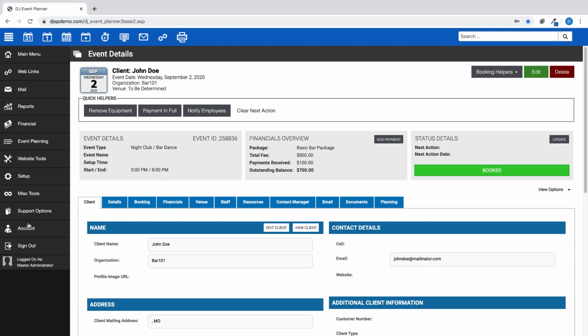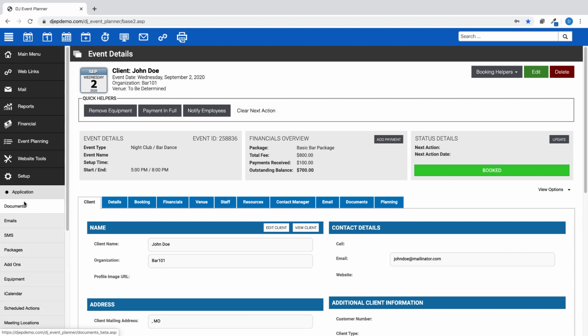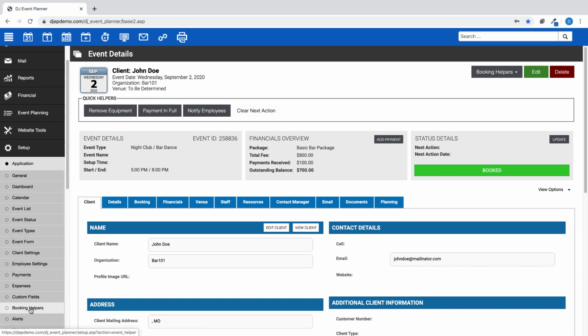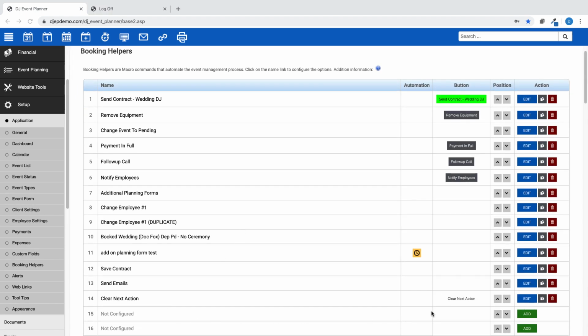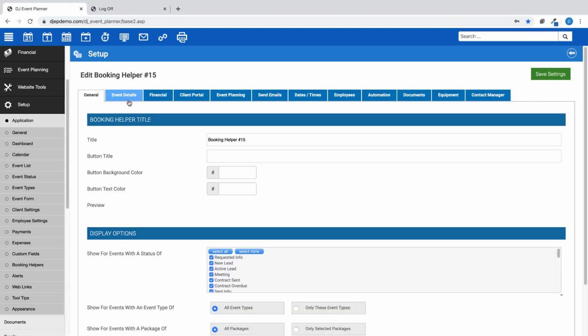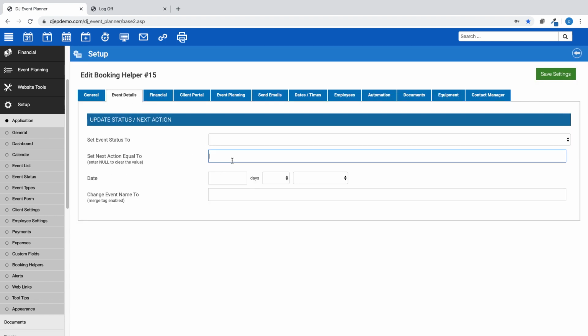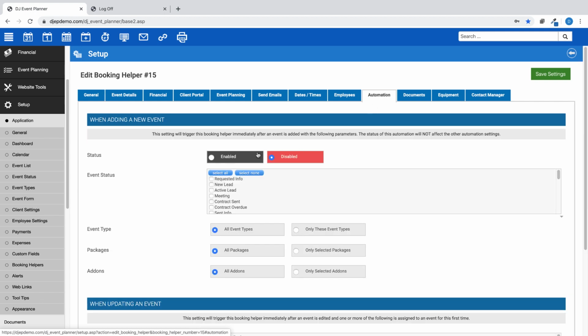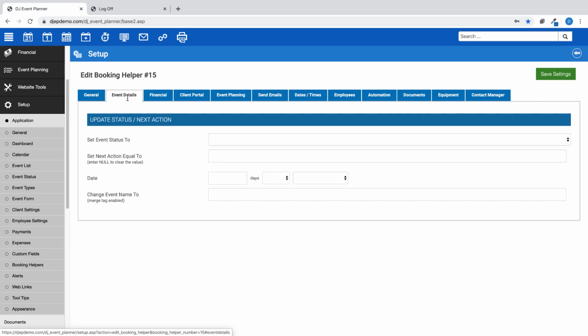A useful tool, Booking Helpers are macro commands that help you accomplish multiple steps by the click of one button. This would be helpful if you want to set the event status and a next action and next action date for a newly added event. Currently, you can set an automated booking helper to be triggered immediately after adding a new event. Once you've finished a next action, you can have a booking helper designed to add the next action and next action date, or to clear the next action and date.